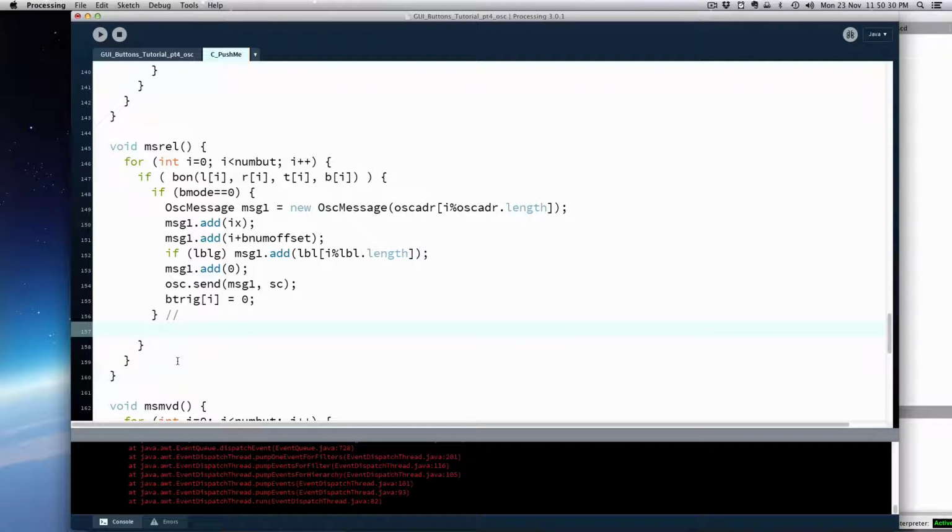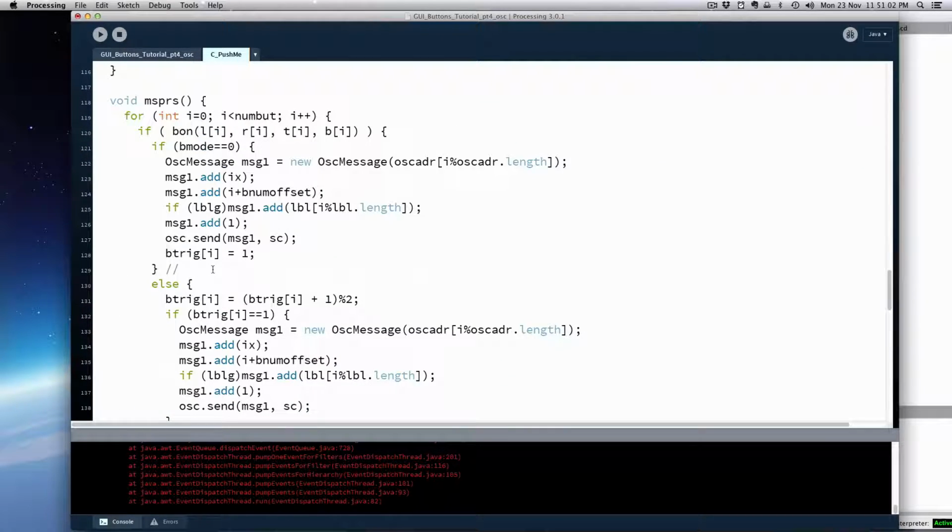On the momentary mode, we want a message when our mouse is pressed and when it's released. So, for example, we can turn an effect on when we press the button, and turn it off when we release the button. So it's momentary, right? If it's toggle, you want to press it and have it be on, and then press it again and have it turn off. So on release, we don't do anything on the toggle mode. We just want to make sure that the release message only gets sent when we're on the momentary mode.